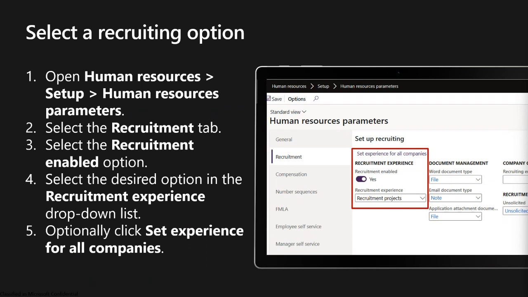So to choose which recruitment experience you want to use, you're going to navigate into the human resources parameter page found underneath the setup area of the human resources module. Then on the recruitment tab, you're going to select the recruitment enabled option. And once you enable the recruitment option, there's a drop-down box there where you can choose the desired experience. And that's where you're going to click in the drop-down box and choose between recruitment projects or recruitment requests.